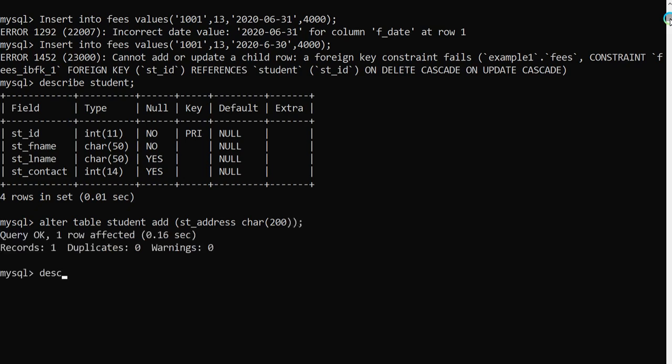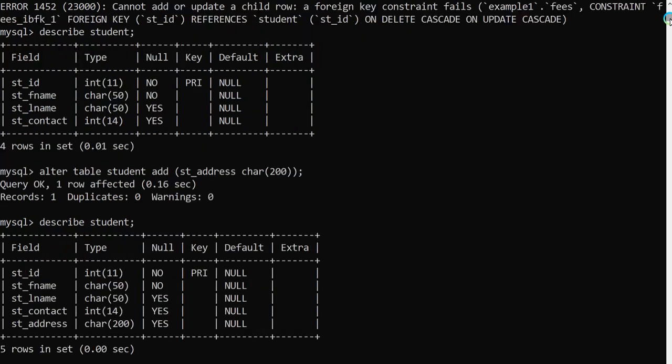Look here now. After that, you write describe student. You will see one more column is added, student address. So I hope you understand all this, today only that much. Thank you, class.